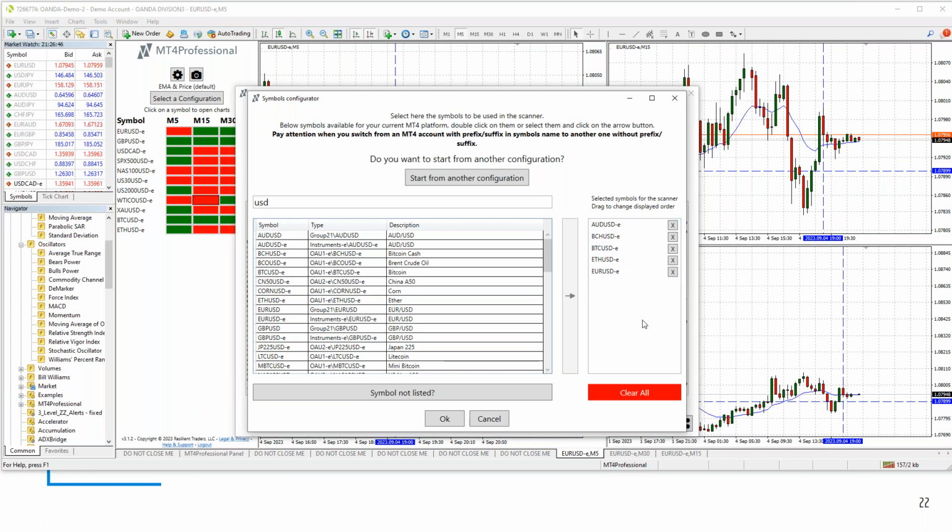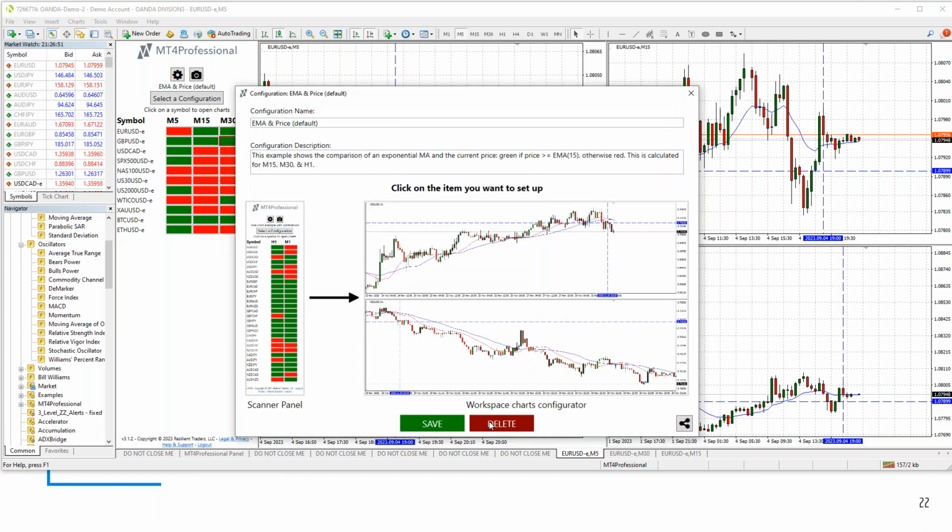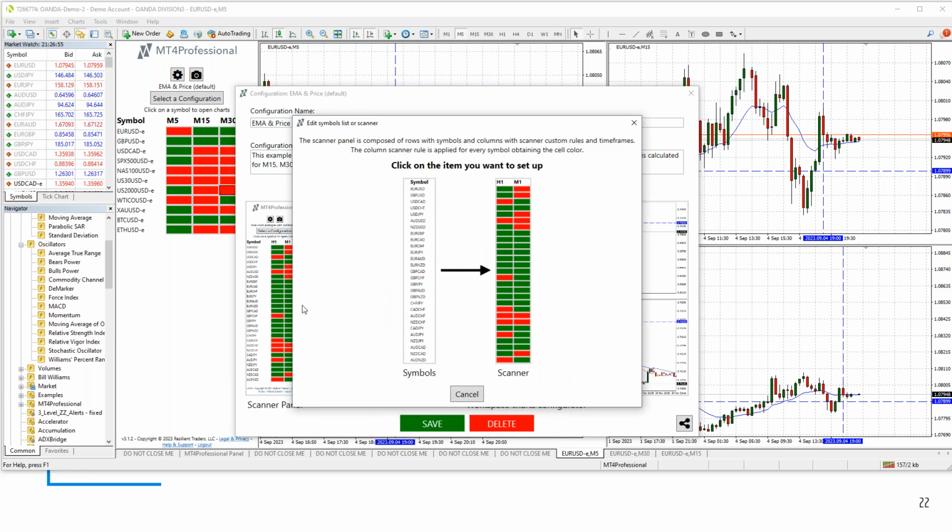So set up the charts the way that you like them and search to your heart's content. Now, if we go back to the scanner panel, again, instead of looking at the symbol list, let's look at the scanner configuration itself.